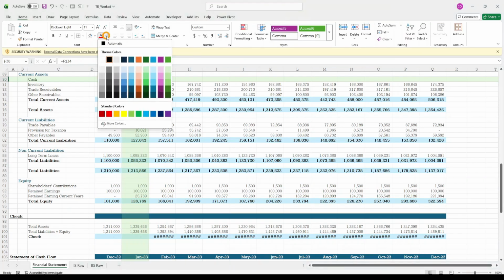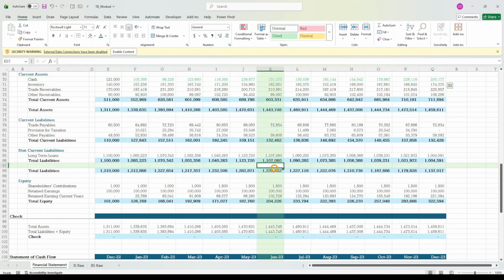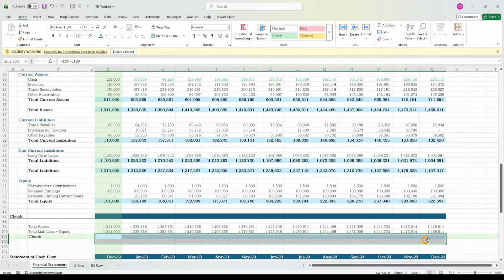I'm going to just use the color to indicate, let me use the color green. Let's use the green color. So I want to use a green color to just indicate that this is an external reference from the cash flow. So I'm going to just come here and have it just like this, and then you see that it balances here.